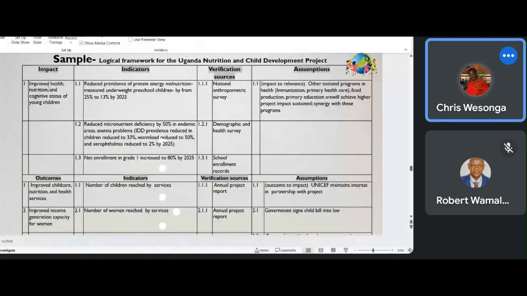The impact that has been defined there is improved health, nutrition, and cognitive status of young children. There are several components there. Then how will we know that we have attained this? Reduced prevalence of protein energy malnutrition, measured by underweight preschool children from 25% to 13%. Where will we get this information? Verification sources: National Anthropometric Survey. You know, the government normally has measurement of body weight across the country.